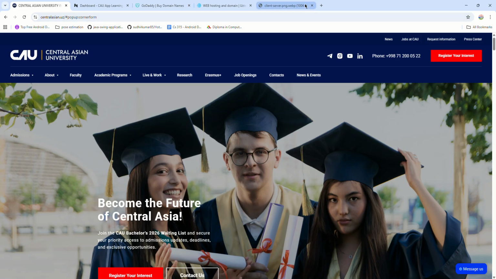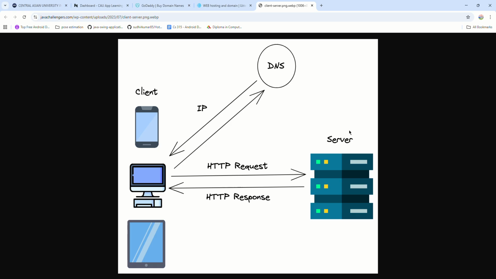So the idea of the HTTP request and the DNS is that server computers usually have a name as well as the IP address, but it's not convenient to type the IP address here on the browser bar, right? So you are used to typing names, right? That's what the domain is called. So you type the domain name, let's say google.com, yahoo.com, or centralasian.us, right?